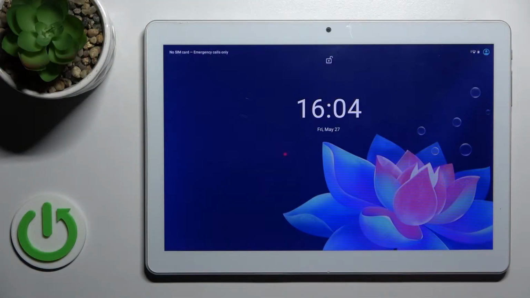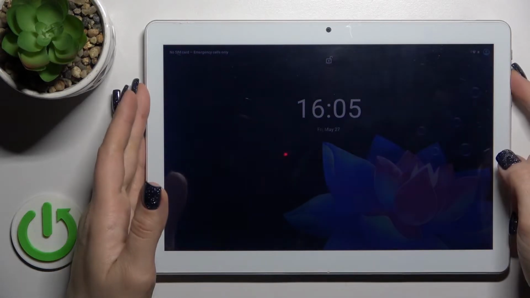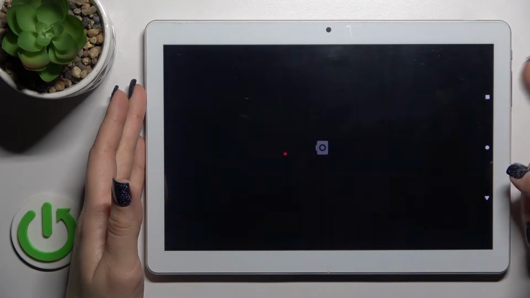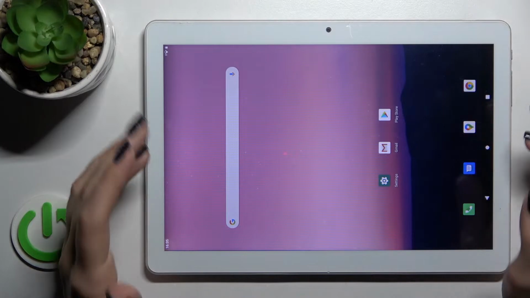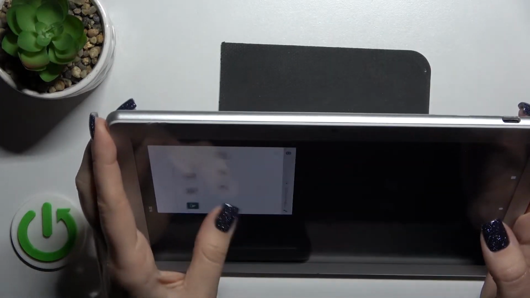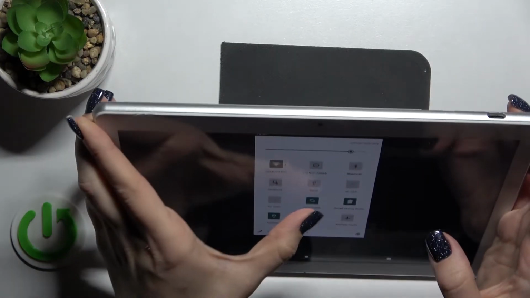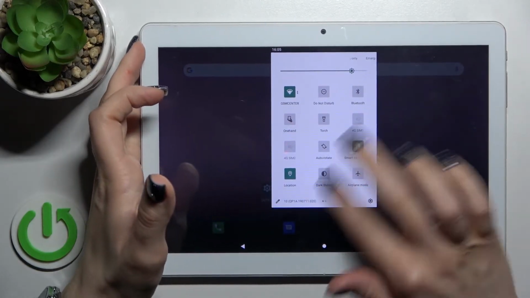Welcome. Today in front of me is the Toshiba M863, and I'll show you how to disable quick launch on this device. Right now, by double pressing the camera button, we can activate the camera application, and if you want to turn off this feature, we should just turn off auto-rotate screen.